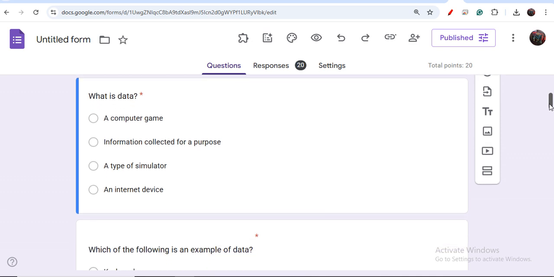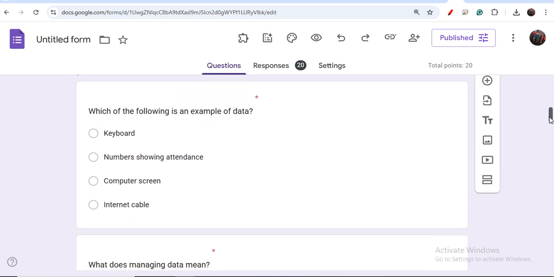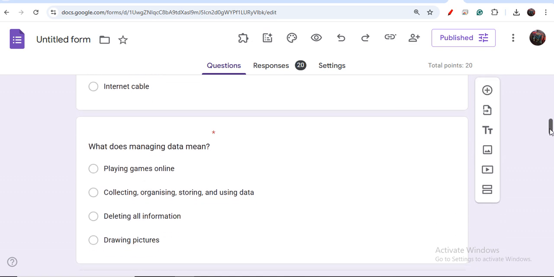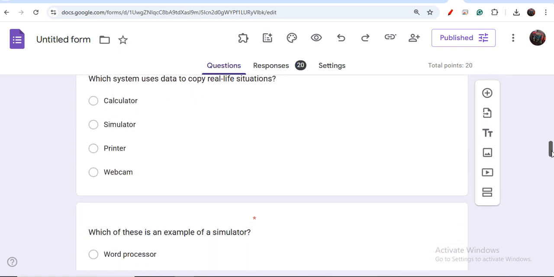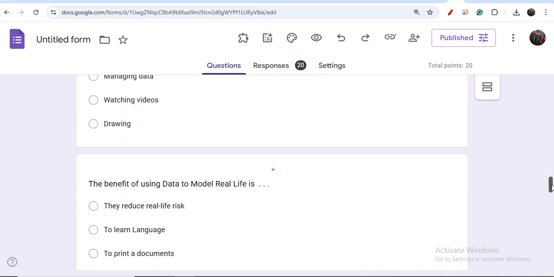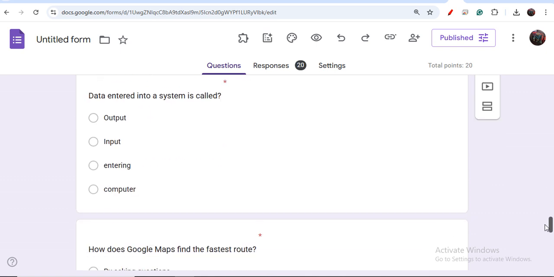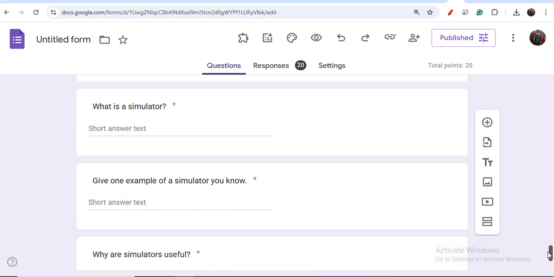What is data? And this is the question, and these are the options. Which of the following is an example of data? And the next question, what is managing data? What does managing data mean? Which system using data to copy? You can even use ChatGPT to help you prompt the questions, and then you copy and paste them there. I'll do that one in another way. You can use an Excel sheet, put your questions and answers together, and then link it with the Google Form without the stress of copying and pasting.